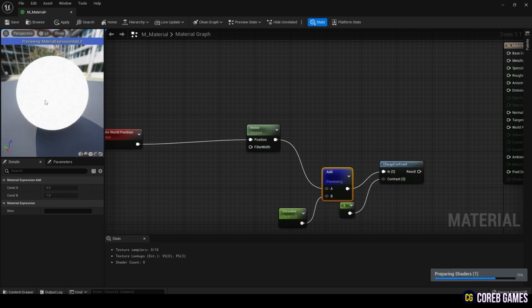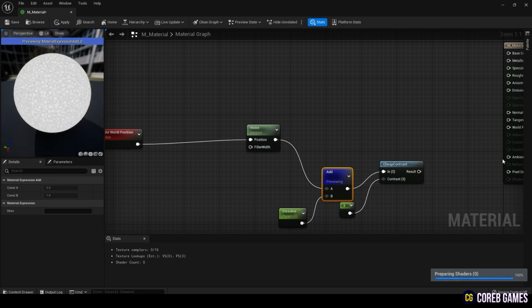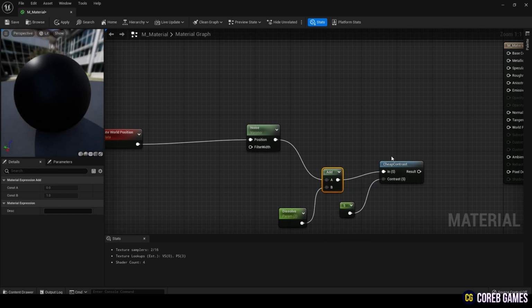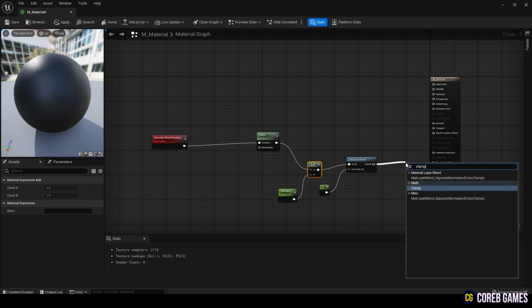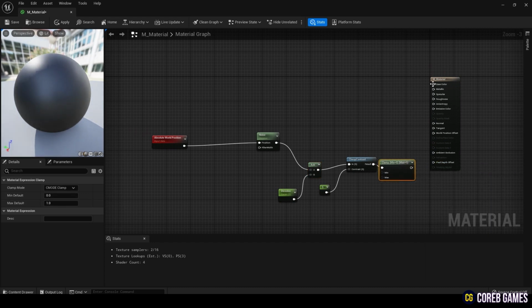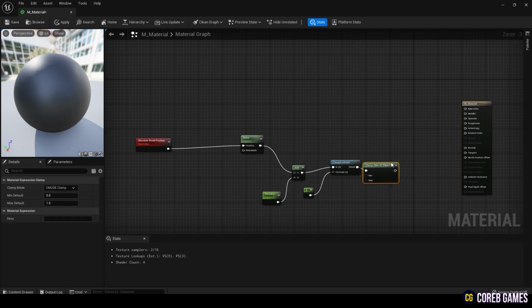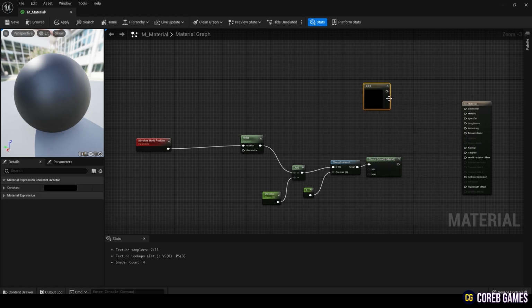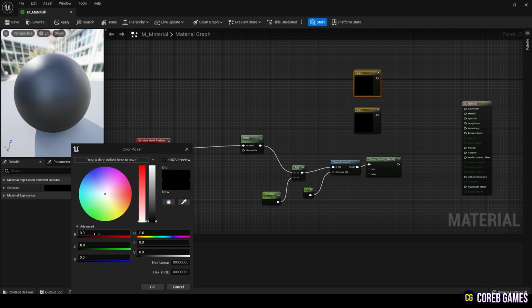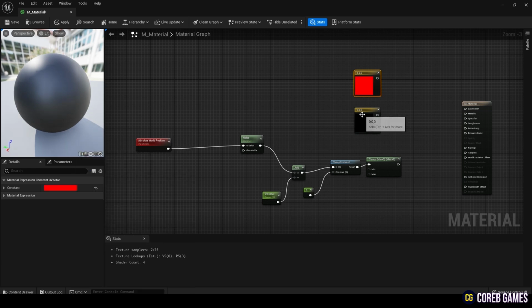To ensure the values stay within the range of 0 and 1 during the addition process, create a clamp node and connect it. Create 2 constant 3-vector nodes and set different colors for each. For example, set one node's R value to 1 and the other node's B value to 1.